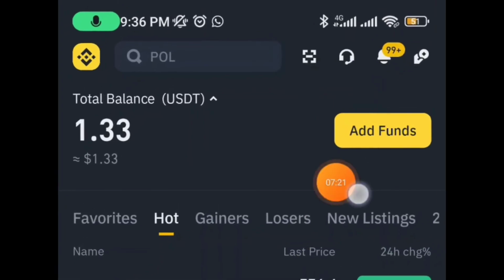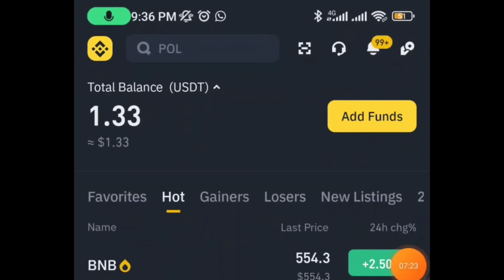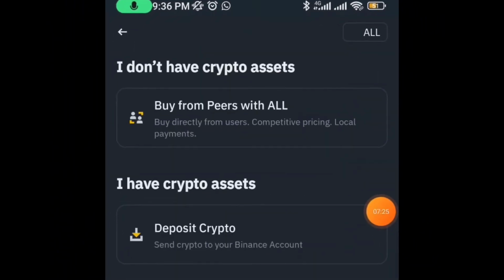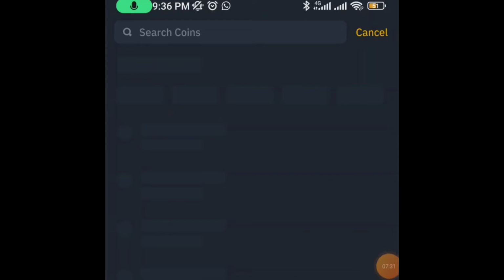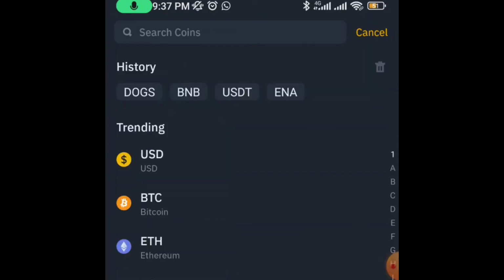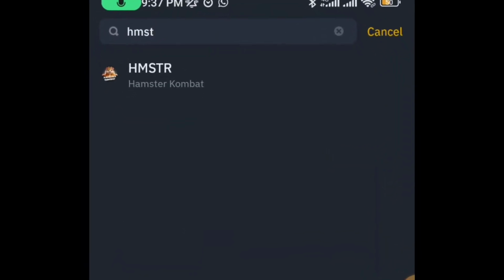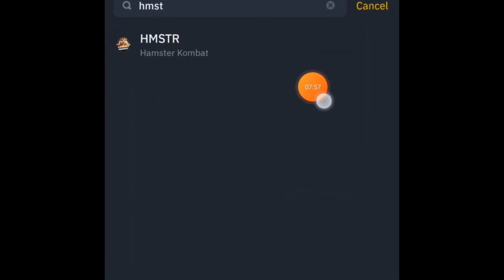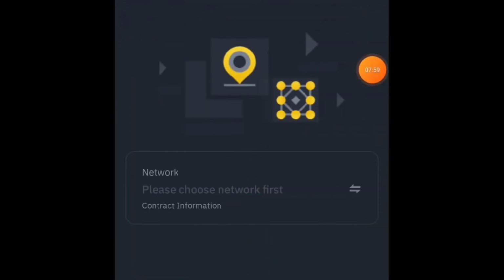So on the home page like this, you are going to see add funds. Tap on add funds, then select deposit crypto, because you want to deposit crypto. Now you want to deposit hamster, so you are going to search for hamster, HMST, and it's going to come up like this. You can see it here. This is hamster, it's there already.